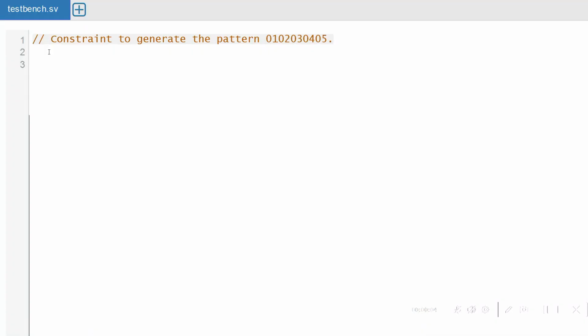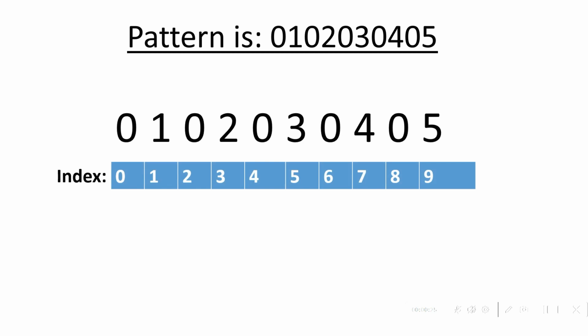Before moving to the code, let's dive into the logic behind it. The given pattern can be split up into each number like 0, 1, 0, 2, 0, 3, 0, 4, 0 and 5, and their corresponding index values will look like this. The indexes start with 0, so 0, 1 up to 9. The total count of these values is 10. So the total size of the given pattern is 10 elements. So the size has been found out.